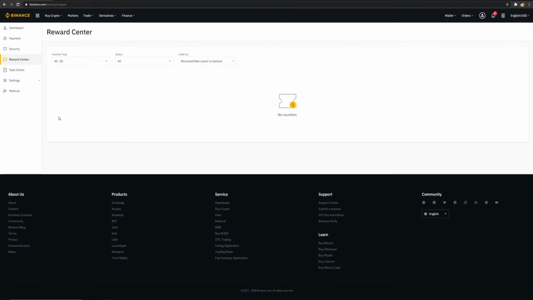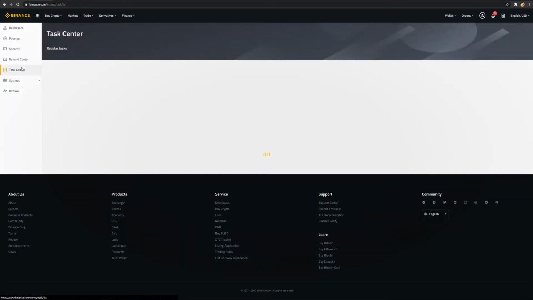Reward center. Basically, as you move through the platform, you can generate rewards, and they will be sent to you via vouchers, and it can be seen and done through the reward center. Task center, however, no tasks to be set, nothing to do there.